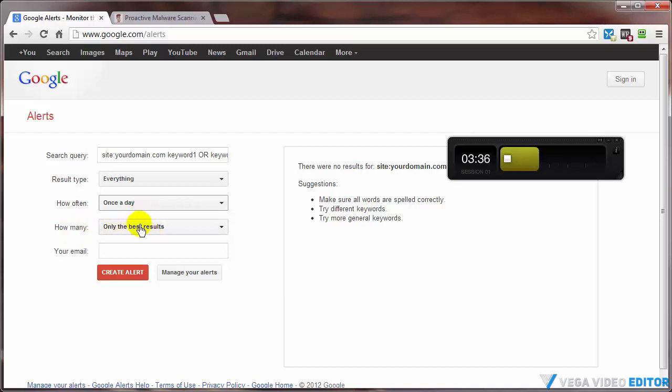How many? Only the best results? I'd say all results. And then your email address that you want the alerts to be sent to. Then click on Create Alert, and you're good to go. Now, if you have several alerts in here, because maybe you're fluent with Google Alerts, then you can go here to Manage Your Alerts to go in and edit any alerts that you have set up, or to see if you need to make any adjustments on any of those current alerts you've got already created.